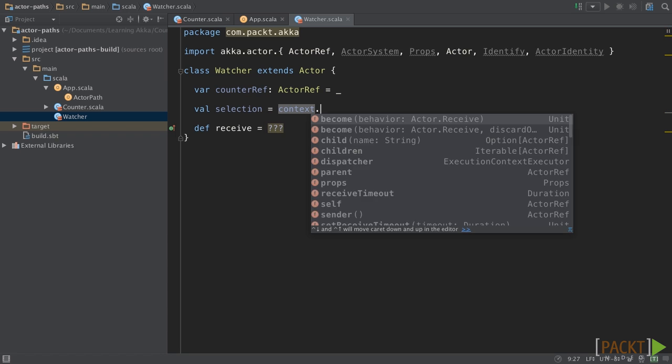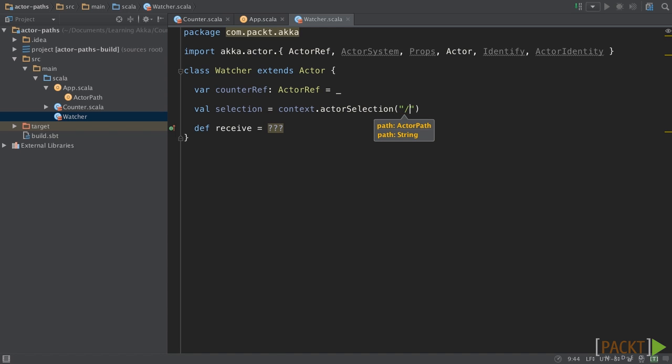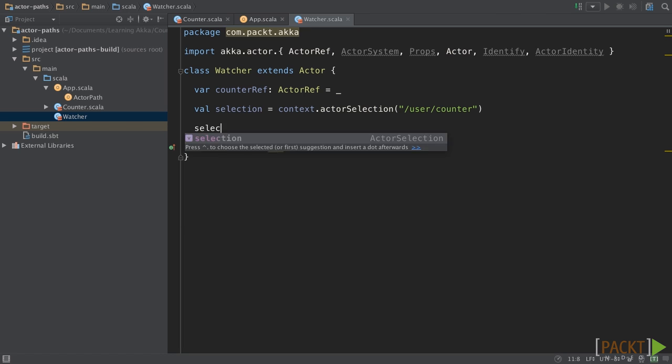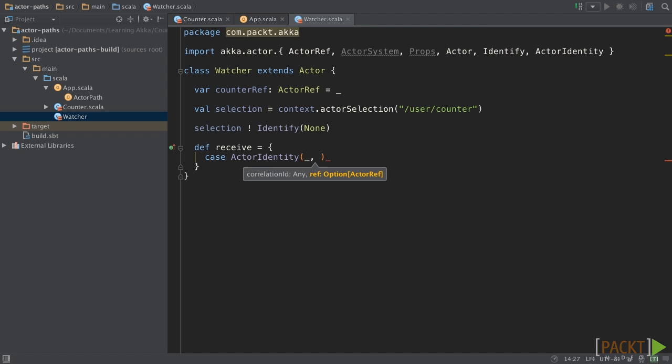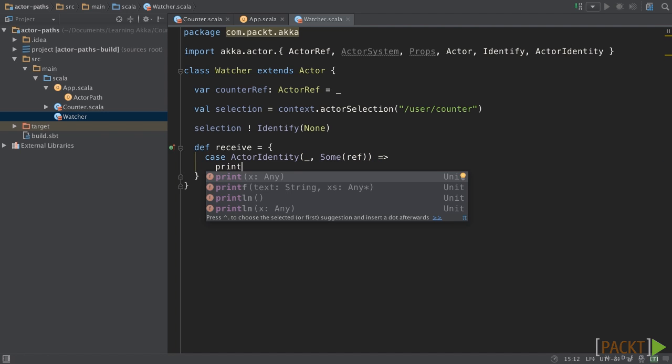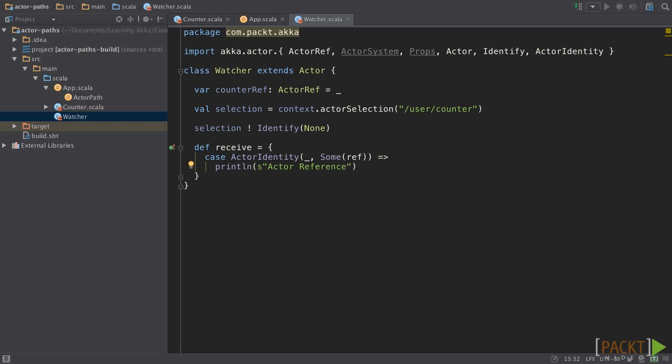So let's create a watcher actor that will have a selection value for the counter actor. We will send an Identify message to this selection. An Identify message contains the message ID that will be returned in the response. In the receive method, we will handle the response of Identify. ActorIdentity contains a correlation ID, which is the message ID, and an optional value for actor ref. When the actor is alive, it will have some value for actor ref, and when the actor does not exist, the value will be None.